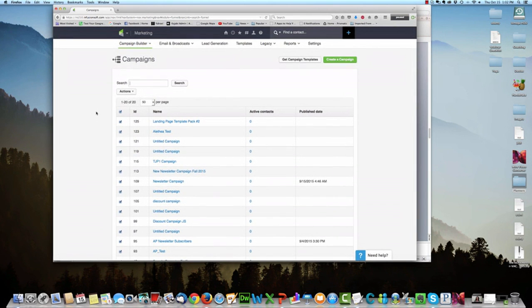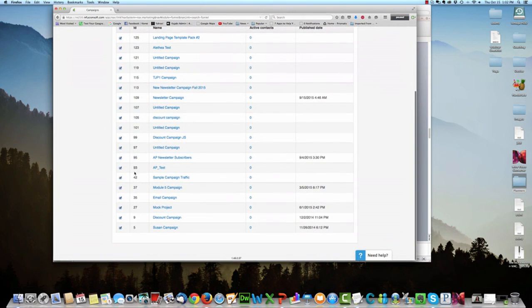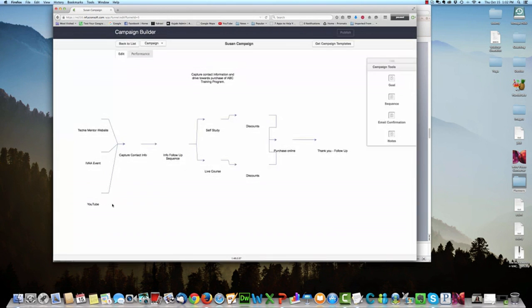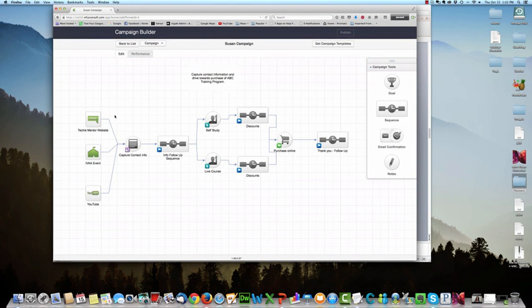Okay, so we're going to get started. First of all, this is the campaign builder. You can obviously view any campaigns by simply clicking on the campaign name. And it shows you the campaign. These in green, where it says Techie Mentor website, IVAA event, YouTube, these are the features that they've removed from the campaign builder. You'll notice that this screen looks quite a bit different than the earlier versions, which is fine. They've just really made it, in my opinion, simpler. But this is how you can actually look at a campaign.